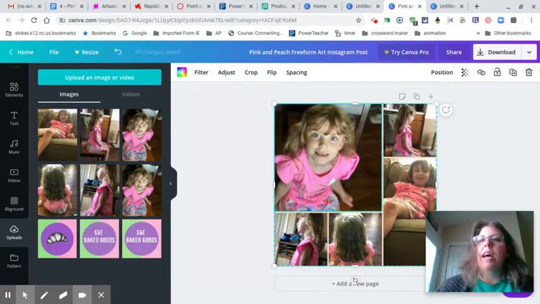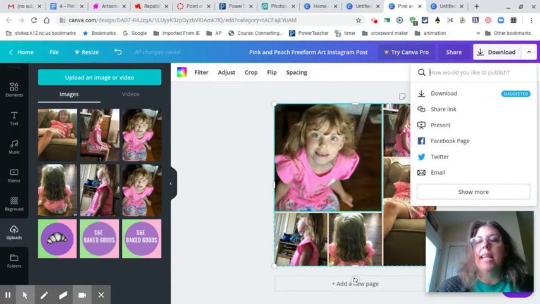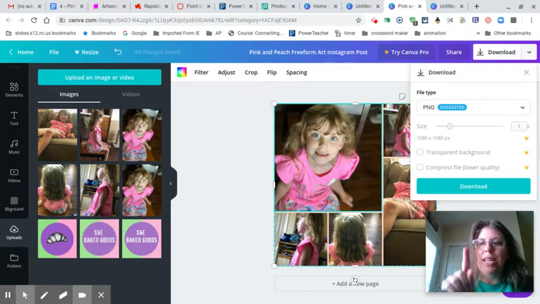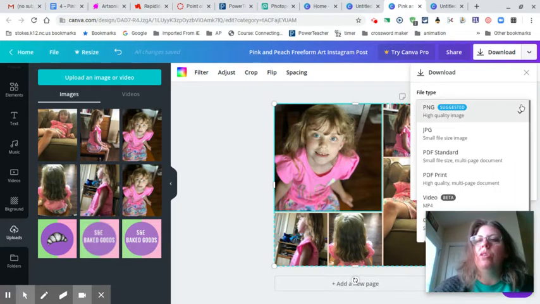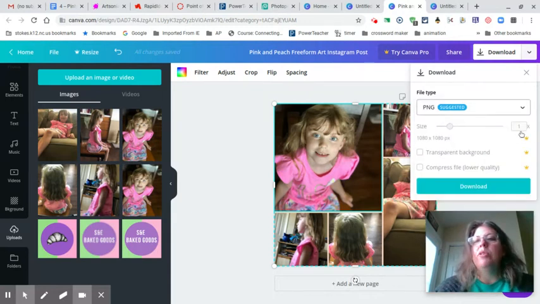All right, and here in the top right-hand corner, you see the download button. So it's going to give us a variety of formats to download the image. So you either want to pick the PNG or the JPEG option. Don't do the PDF or the video, things like that. So you have the high quality and the small file size. So I'm going to go with the high quality, especially since it's free.